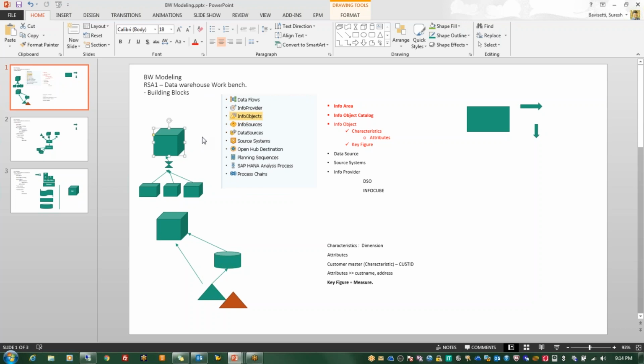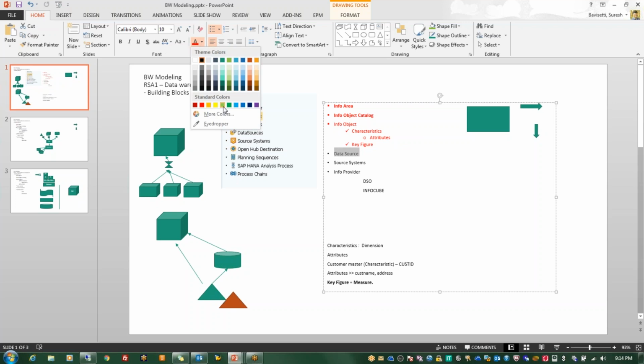And the next one is the data source. The data source is not a modeling artifact, but it is an extraction kind of object. The entire extraction within the BW should happen with this data source only. Only the data source can interact with the external systems.